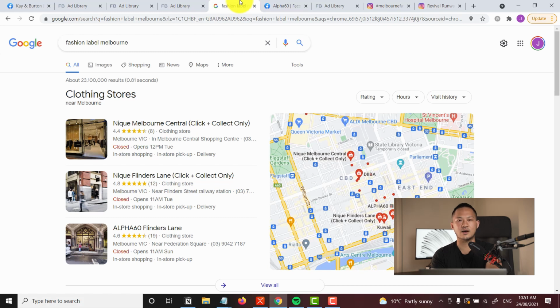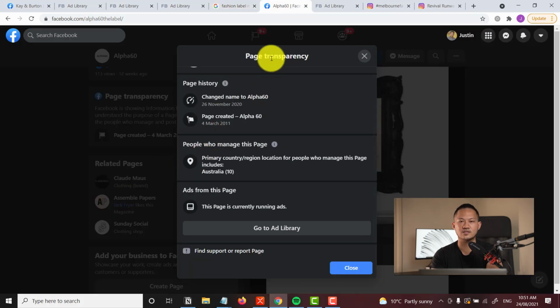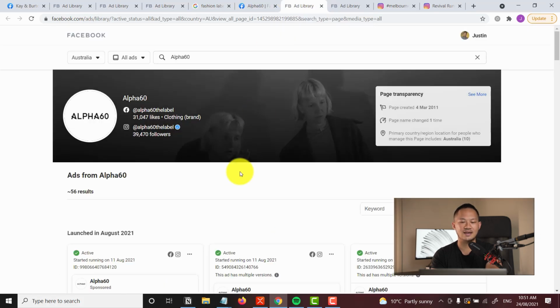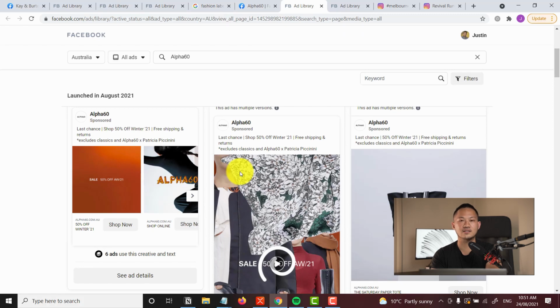But just here I want to show that we can use this for a number of different niches, and you don't necessarily need to have something in mind already. So I just typed in something very generic like fashion label Melbourne. One of the top three in the local searches is Alpha 60, which looks like it's on Flinders Lane here in Melbourne. Found their Facebook page, page transparency like before, go to ad library, and we're back here and we can see all their ads just as well.